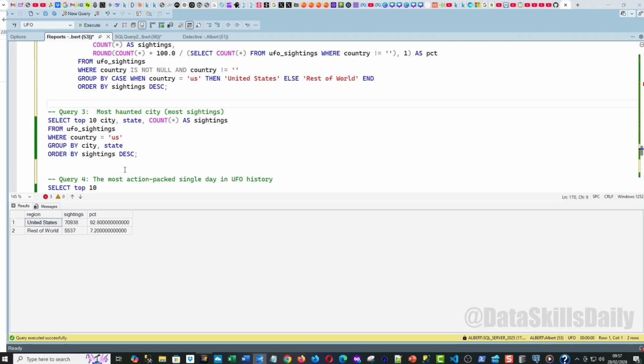What is the most haunted city in the US in terms of UFO sightings? What city do they visit mostly when they come in? So the query is quite straightforward again. We're doing a count against sightings, and then we are grouping by city and state. So let's see.